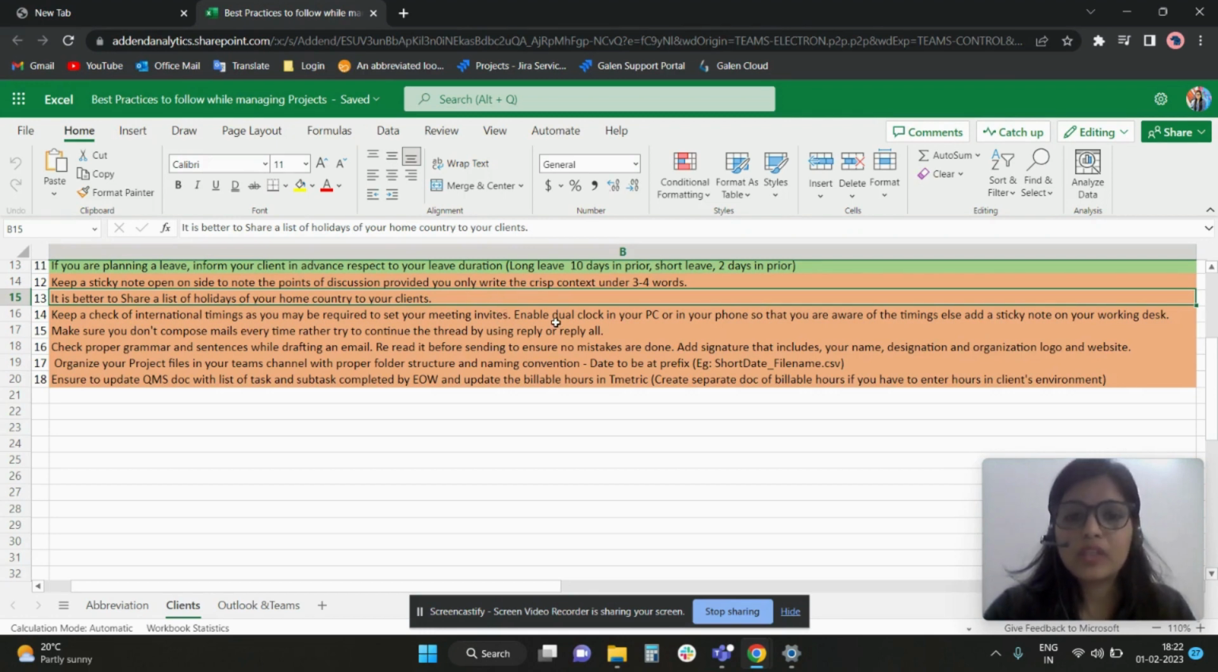Next, keep a check of international timings as you may be required to set your meeting invites. Enable dual clock in your PC or in your phone so that you are aware of the timing. Else, add a sticky note on your working desk. So, generally, what I do is I use my smartphone, and in that, I just enable the dual clock option. So, based on that, I'm aware that my client is in this particular time zone, and I am in my time zone. So, I can always set a common window from which he and I at my end can connect.